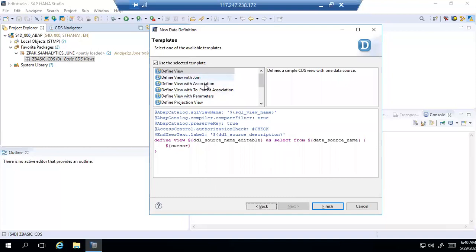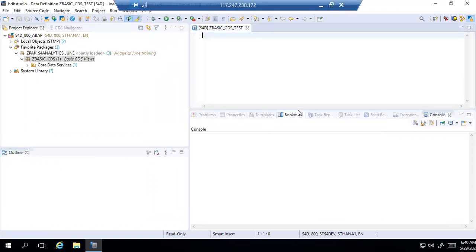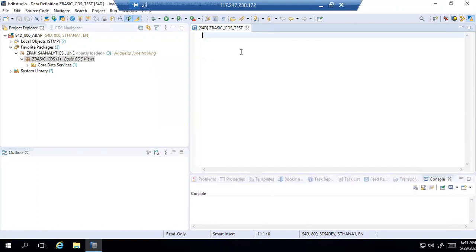Then I got several templates to choose, so that it gives me some ready-made template to replace my values. I don't want to use the template first. I'm going to keep it very blank and say finish. So it's going to get into the blank screen in there, and I can write my code for building the CDS view in there.